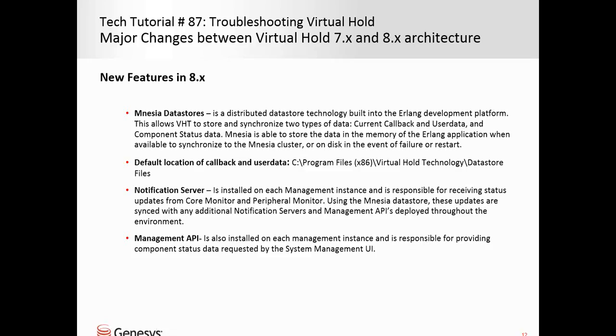Amnesia stores this data in two ways. The first is in memory. Amnesia will hold the data in memory, providing a near instantaneous synchronization between other Erlang applications within the data store cluster. The second portion, Amnesia writes the data to disk for persistence in the case of a failure or restart.